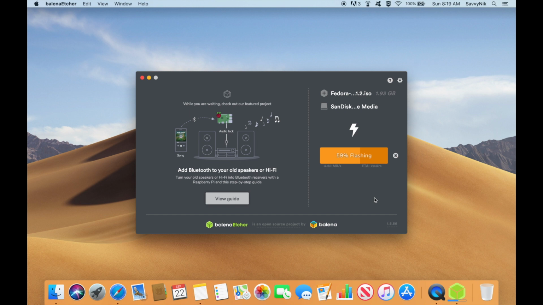What we'll do after this is done flashing and verifying its flash is take the USB and put it in whatever computer you plan on installing Fedora 30 Workstation on. And what you'll do is first boot into your BIOS. So make sure to research what keys will get you into BIOS while you're booting up. As soon as your computer comes up, you'll spam some keys. It'll get you into BIOS.